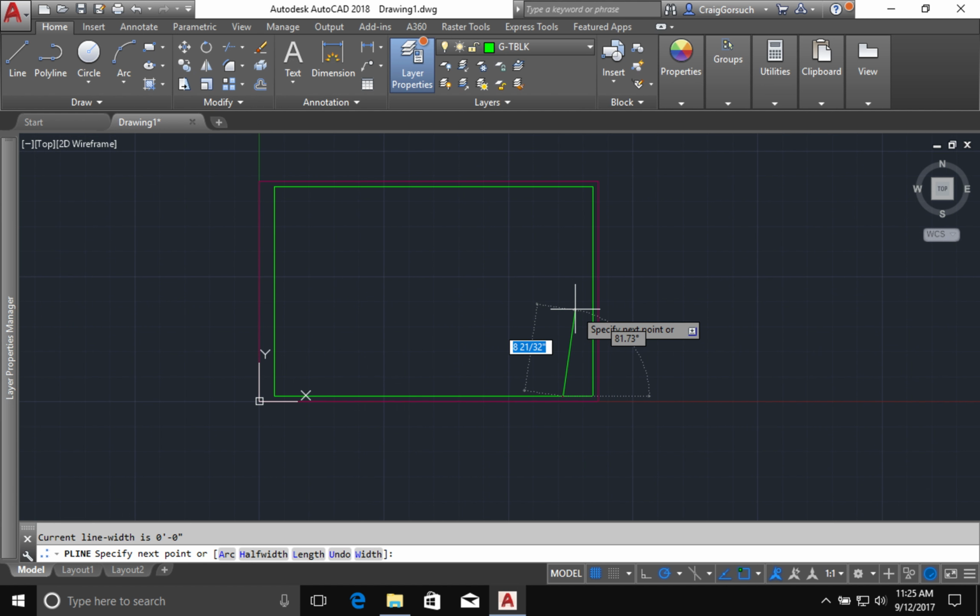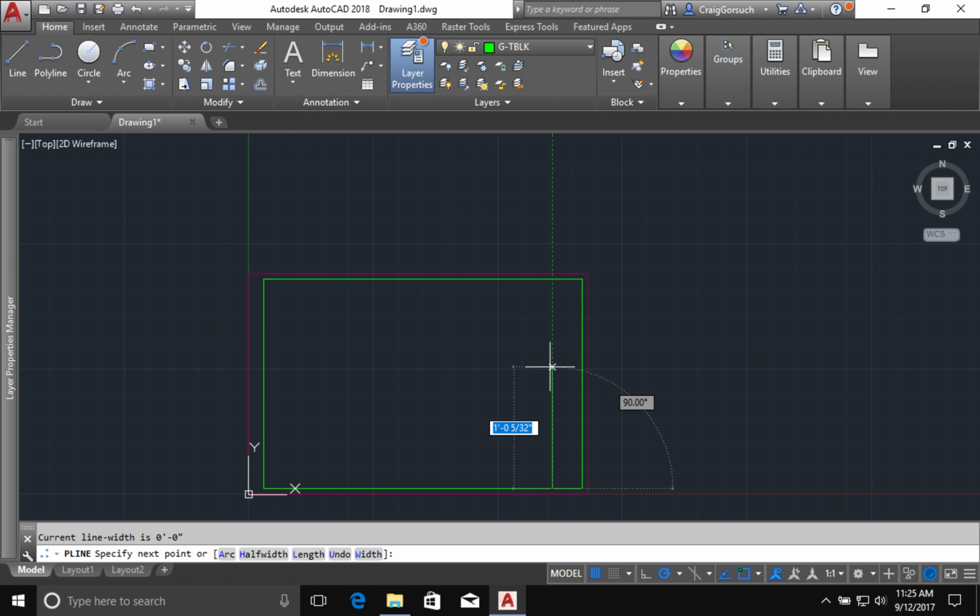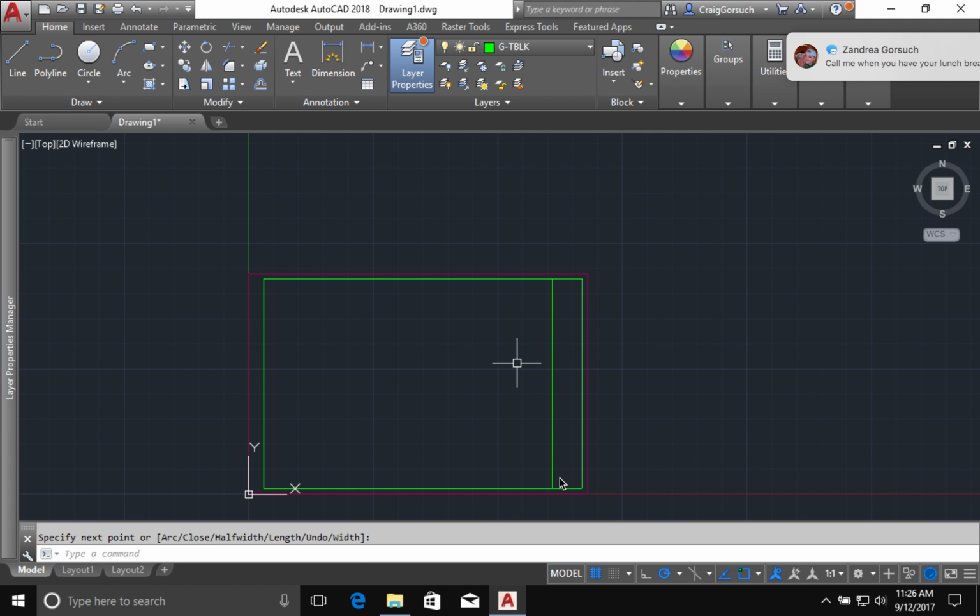I'm going to zoom back a little. Pan out. I'm just going to draw this polyline up until it intersects with the top green edge of the rectangle, just like that. Press return, and I'm done. There we go.